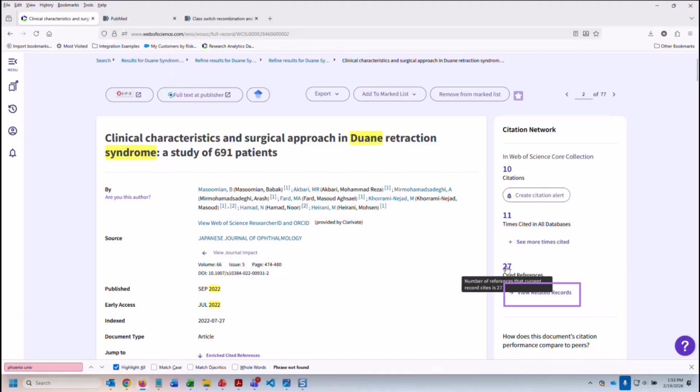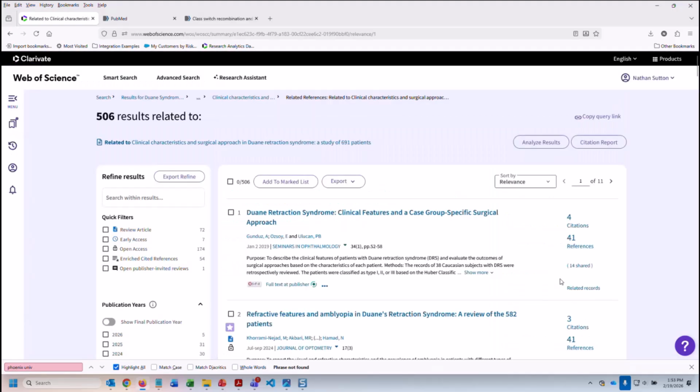Remember, we have 27 cited references here. When I click on that, it's going to show me articles that cite a lot of the same references. You can see this one shares actually 14 of the same cited references as the one that we liked.